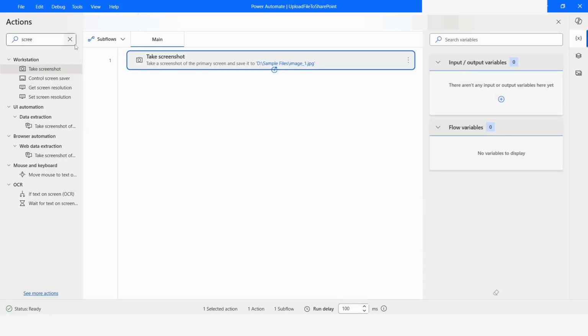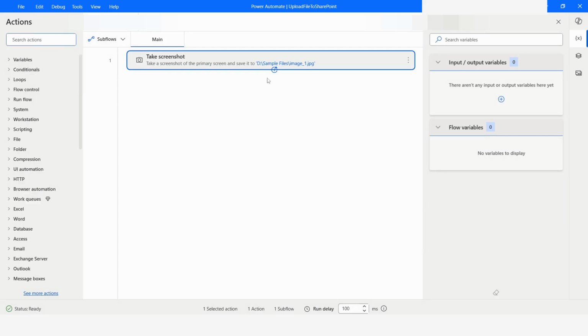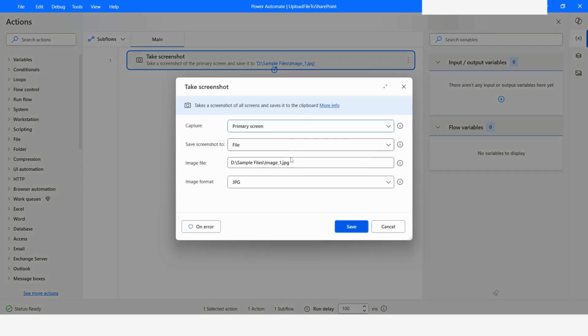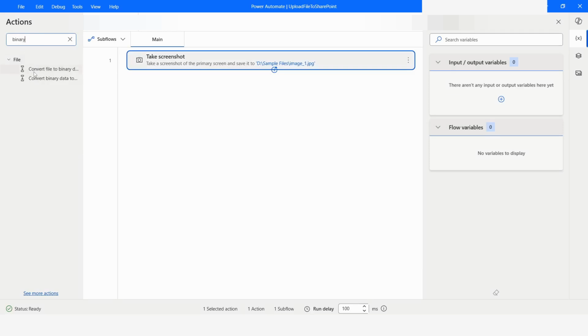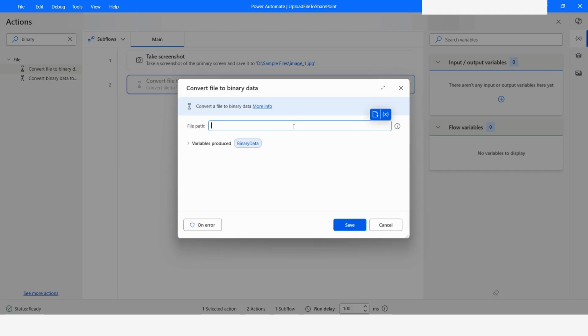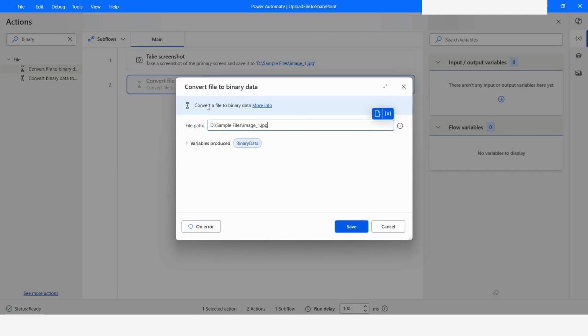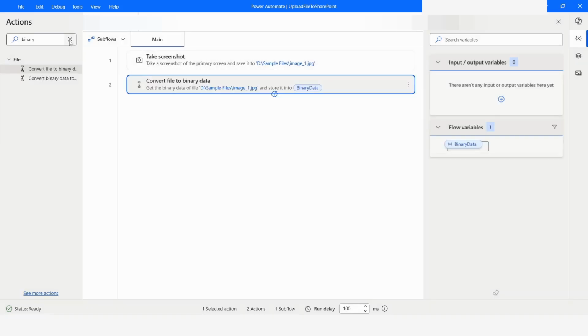After that, I need to convert this file into binary data. I will copy this file path, click on save, and then I will type binary. I will use convert file to binary data. The reason behind converting this file to binary data is that when you use the create file action of SharePoint, it will accept the binary data to create the file in the SharePoint document library. I will click on save.